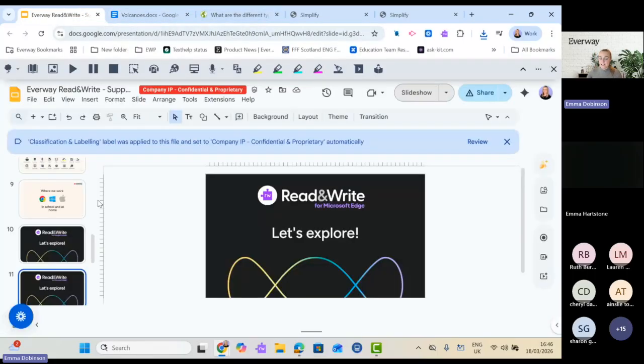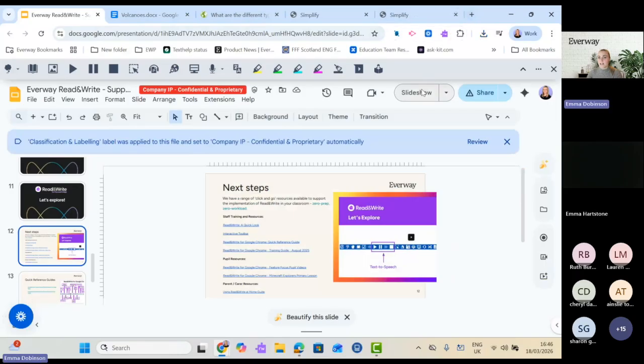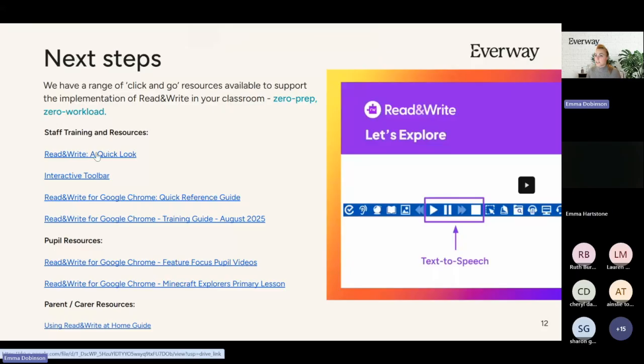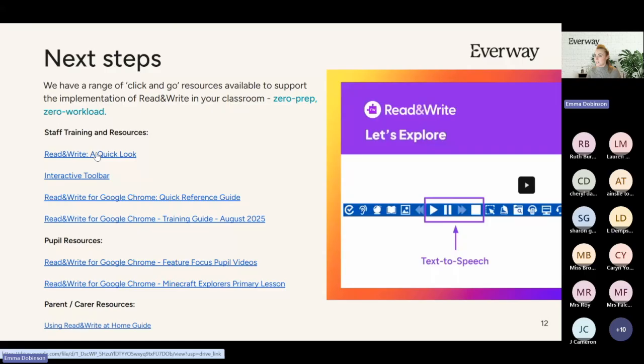I'm going to pop back to my slides and just show this next step slide. So we've got a range of resources that you can pick up and go with to support implementation in your classroom. In the staff training, we've got a wee quick look video. It's about 6 minutes long. That's great if you do have any staff in your school who are maybe thinking about starting to use it, but they've maybe not managed to come along to a training session and want to know a wee bit of what Read and Write is about.